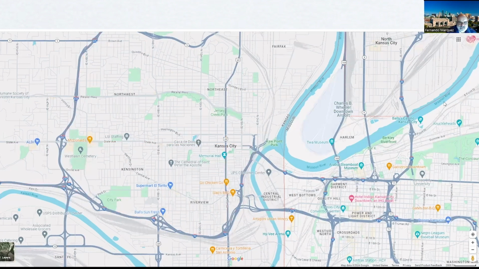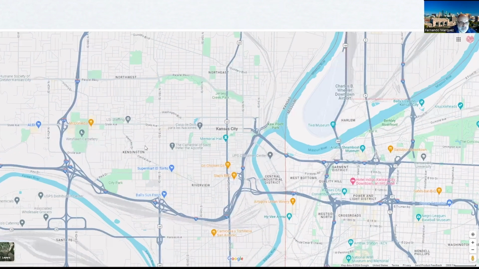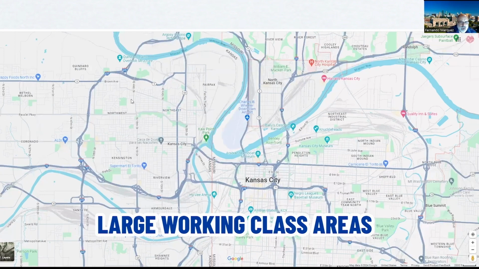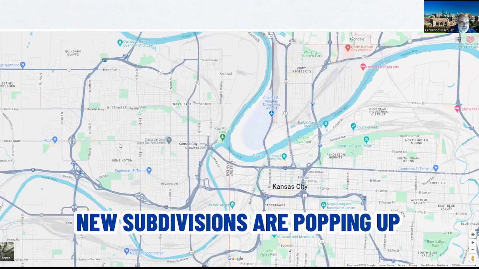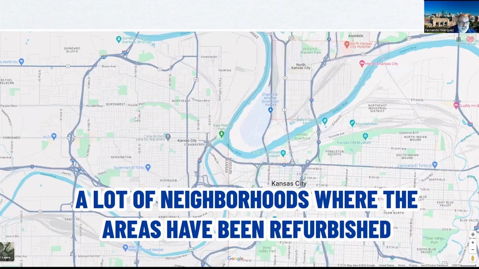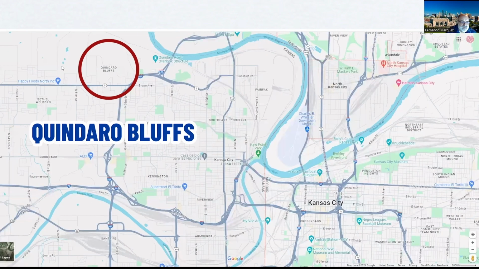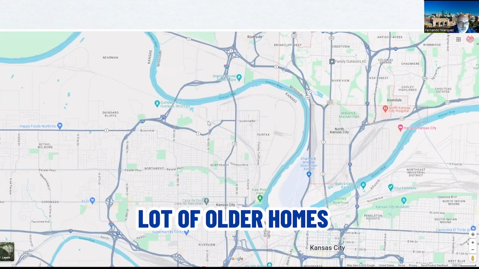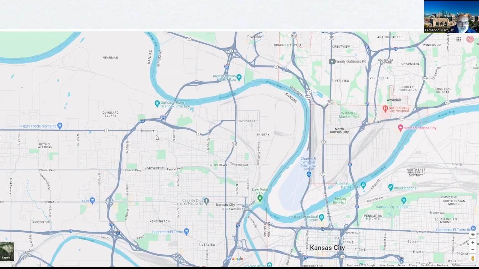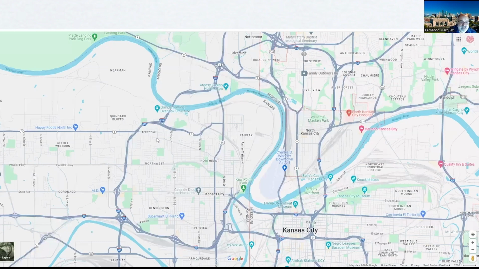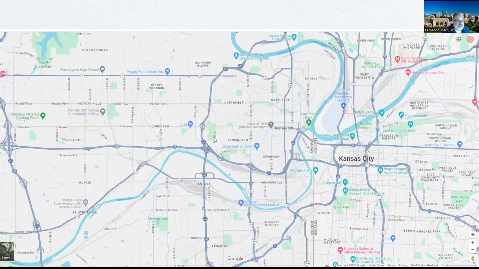That's Kansas City, Kansas. Okay, but there's tons of neighborhoods over here. All this area over here, very affordable. There's large working class areas, but then there's also a lot of areas where new subdivisions are popping up. We've got a lot of neighborhoods where the areas have been refurbished. These Quindaro Bluffs over here, there's a lot of areas because they overlook the river. There are pockets of older homes that have been refurbished, and I'm totally flabbergasted at the price that they've been getting for them. But a lot of great areas.